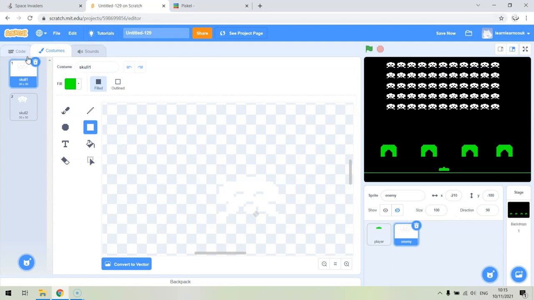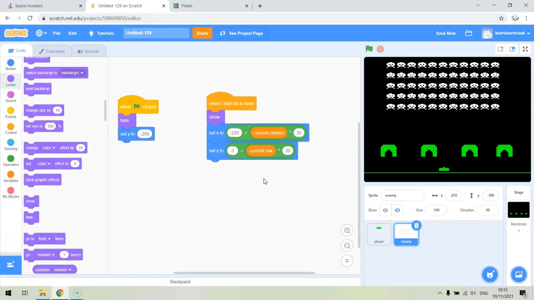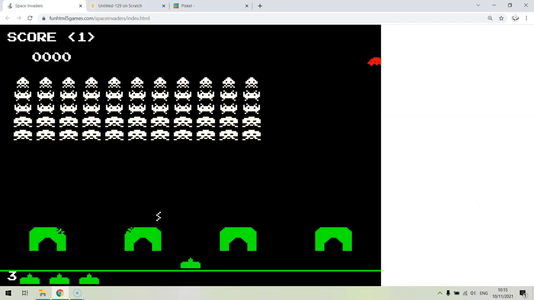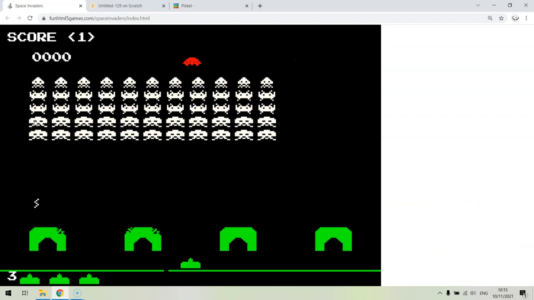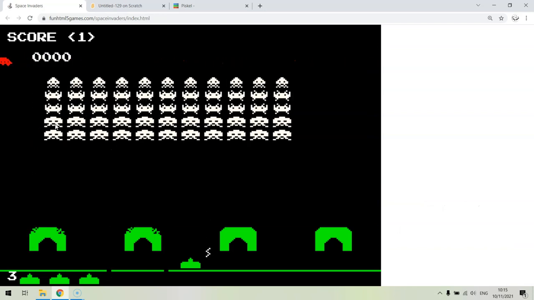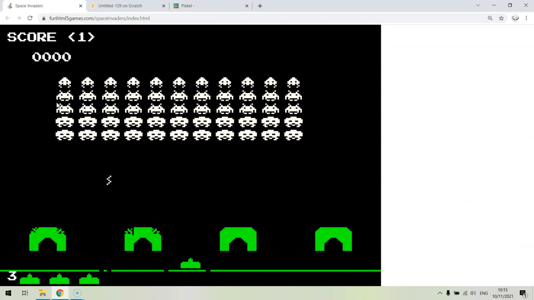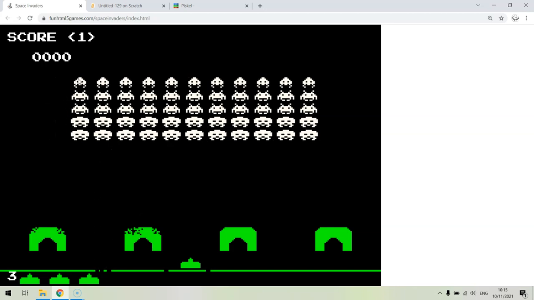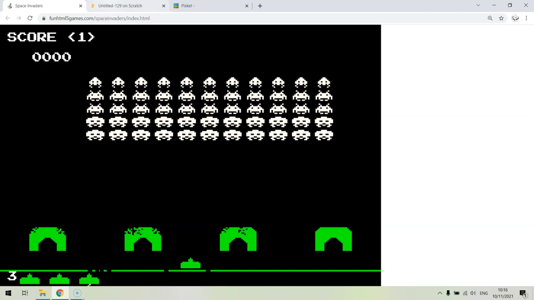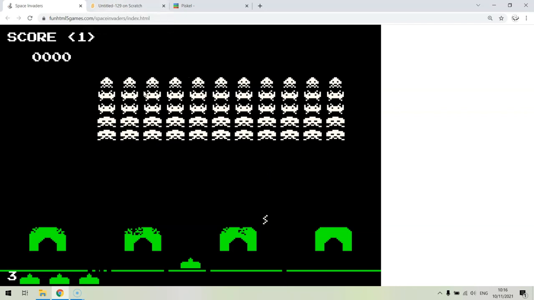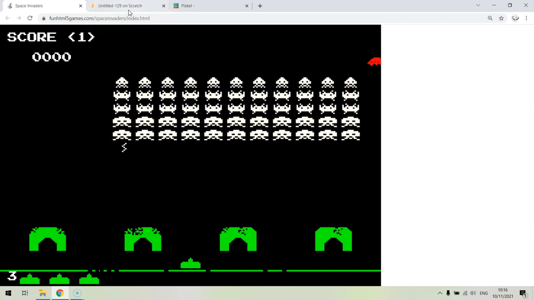But at the moment, what we've got a bit of a problem is that we've only got one type of enemy. And these are what I call the skulls. These guys here are the skulls. And we've got 5 rows of skulls, which is not actually what we need. If you look, in the actual game, we need 2 rows of skulls, 2 rows of what I call frogs, and then 1 top row of squid. So we need to be able to work out what character we're going to display here.